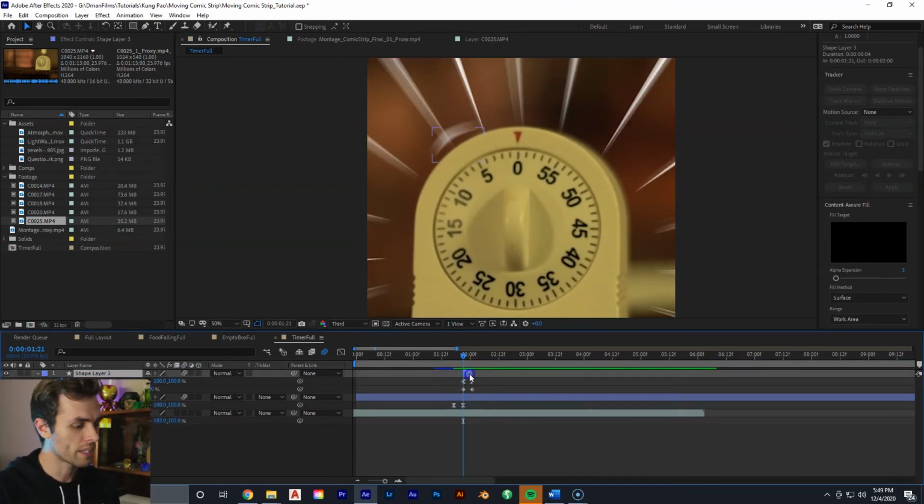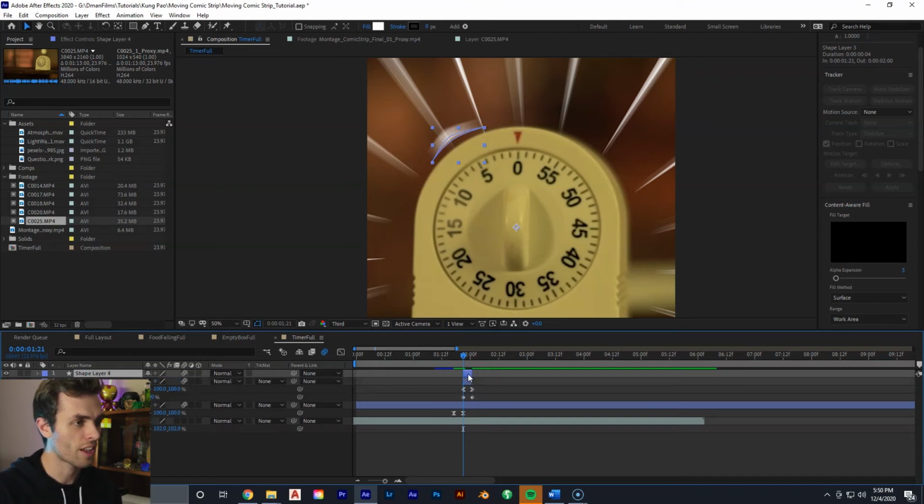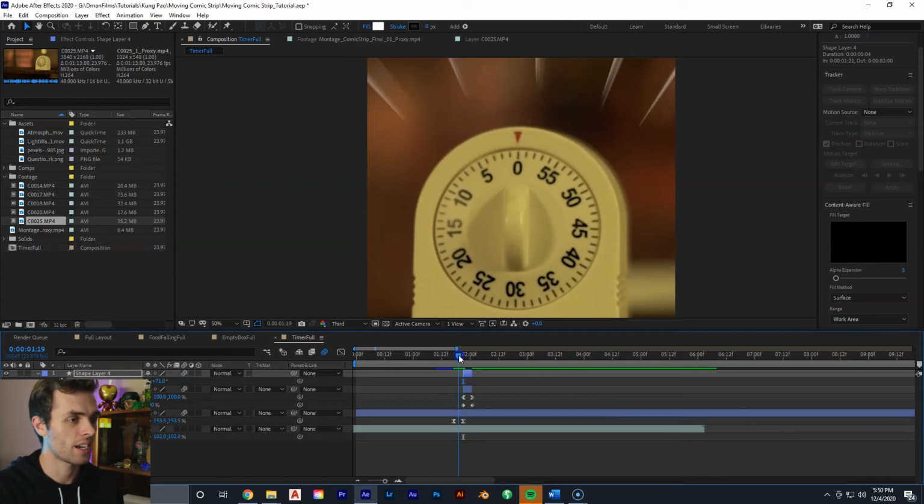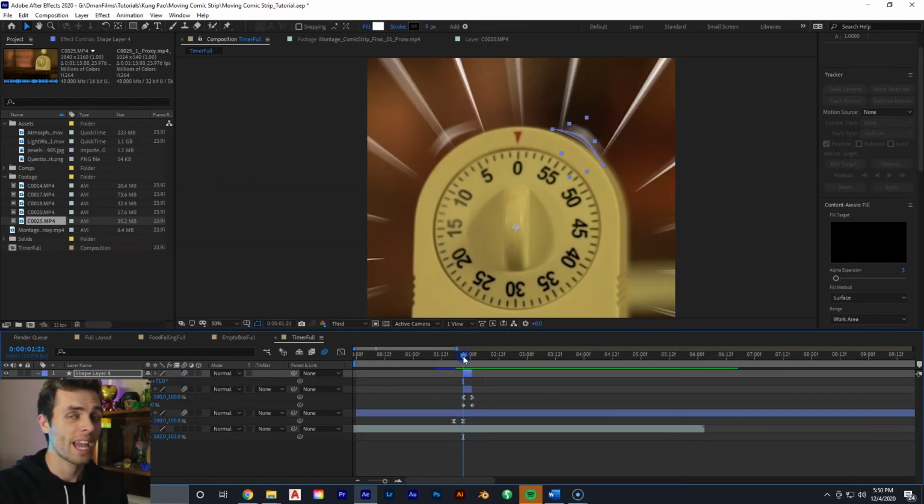So now if we just duplicate, Control D, we can create another one, and then just hit R to open up a rotation, and just rotate another one anywhere you want on it. Right there is good. That's why it's important, again, to have the anchor point center of this timer. So now we have 2 of them. And now we can just duplicate as many as we want until we're happy.